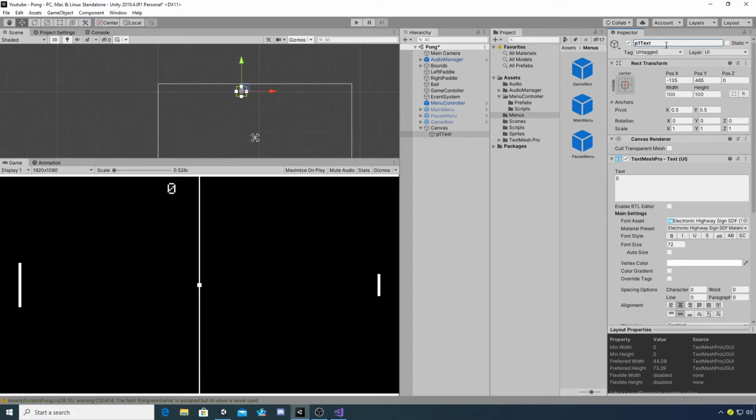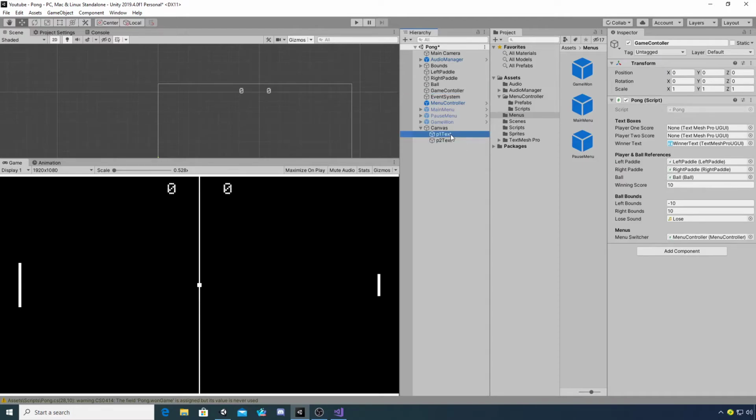We can now go duplicate that. We'll call this one P2 text and remove the minus from that position. Jump back to our game controller and add the text into those two.